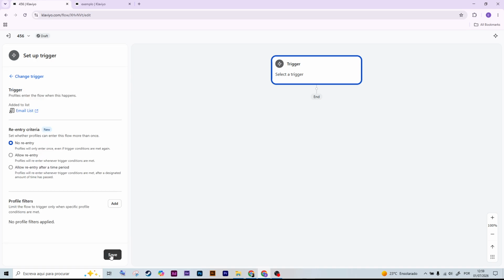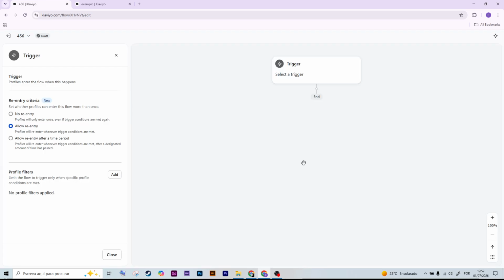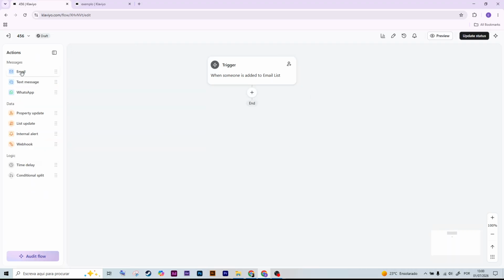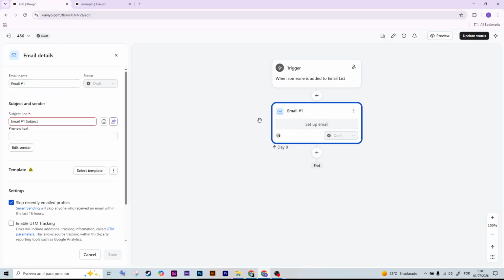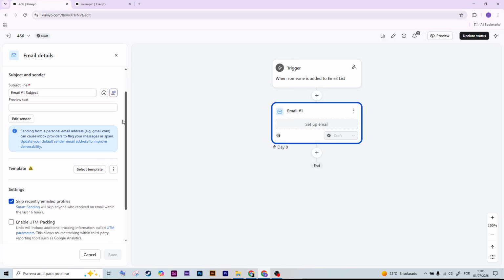Now review the email sequence. Click each email step to customize the subject line, sender information, and email content. You can also add time delays between emails or include conditional splits to personalize the customer journey.